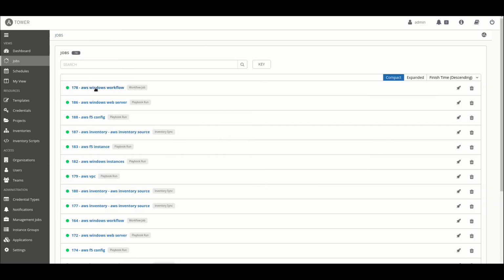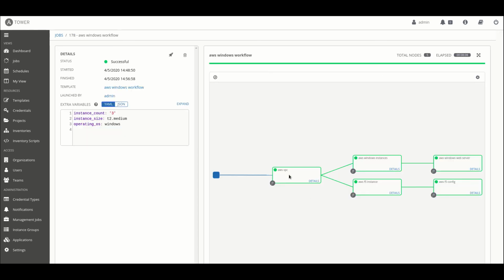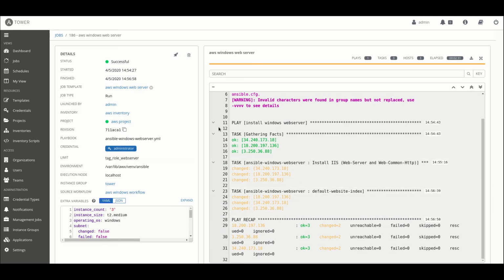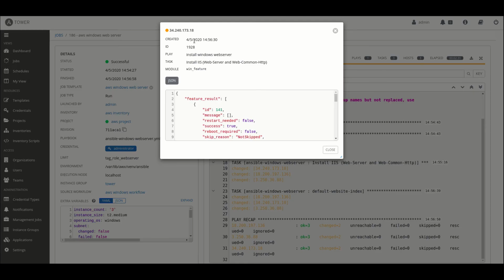So again, going back to this workflow, we can see each of these is an individual job, an individual playbook that's being run. And if we click on this web server one, we can see that this one did actually make changes. We installed IIS on all of our web servers. And we can drill into the details of those tasks as well. Here's a whole bunch of additional metadata about what options were passed to it and what happened when it ran.